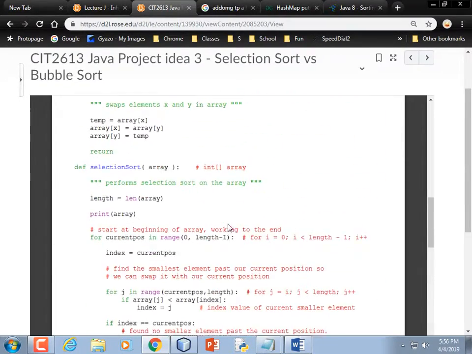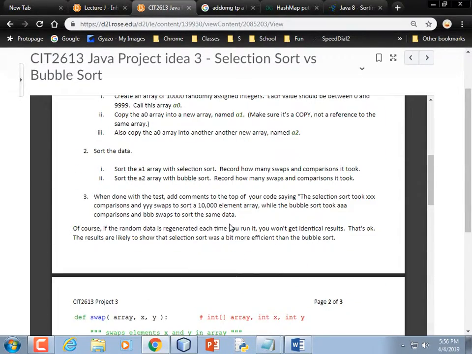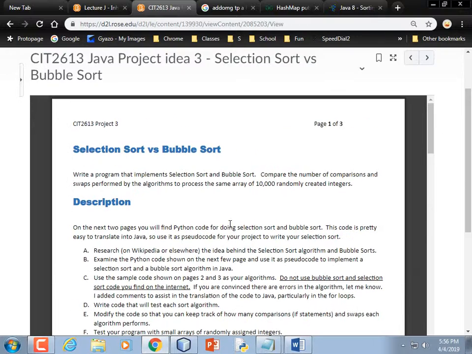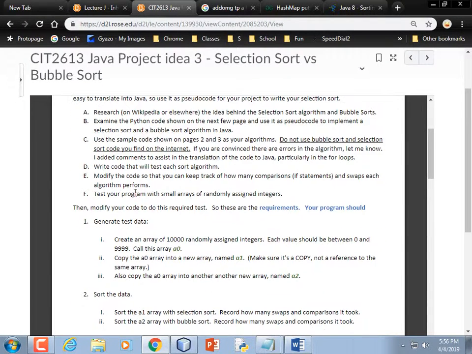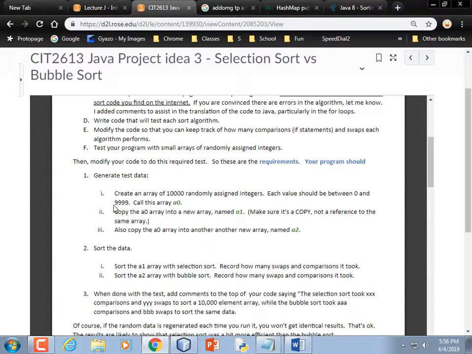I want you to convert them to Java, and then I want you to make a very specific change, which is to find out how many swaps each one does and how many comparisons each one does so that you could compare their performance. Now really, under many circumstances, the performance is going to be about the same, but in certain circumstances, the performance would not be the same at all.